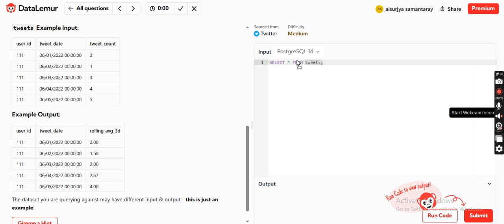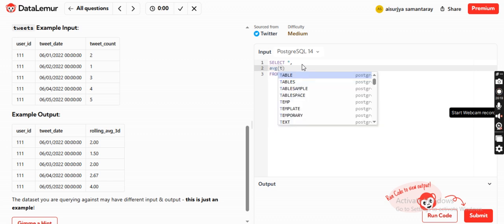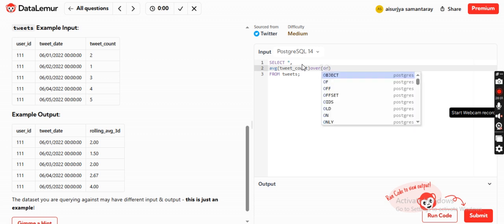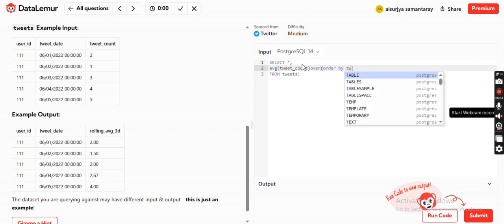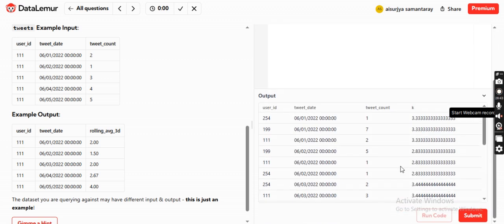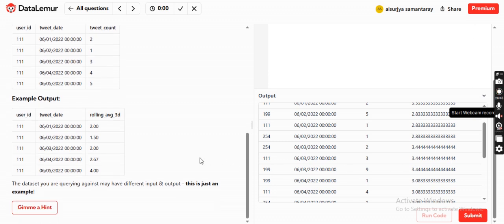So basically the rolling average should be select all from tweets and avg of tweet count over, I don't think partition by is required. So order by tweet date basically, let's just take and see, and k. I haven't read the question basically. I'm just trying it to see what we are getting. Let's just see.